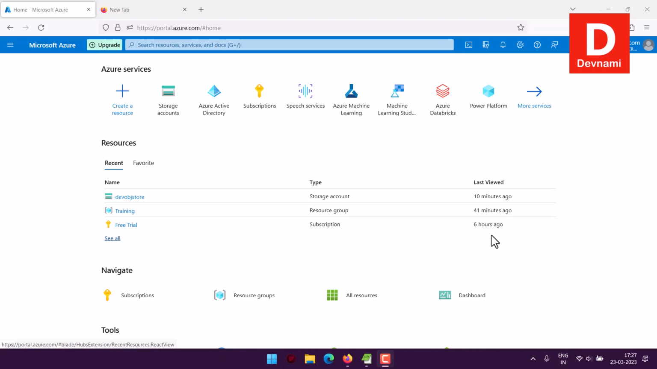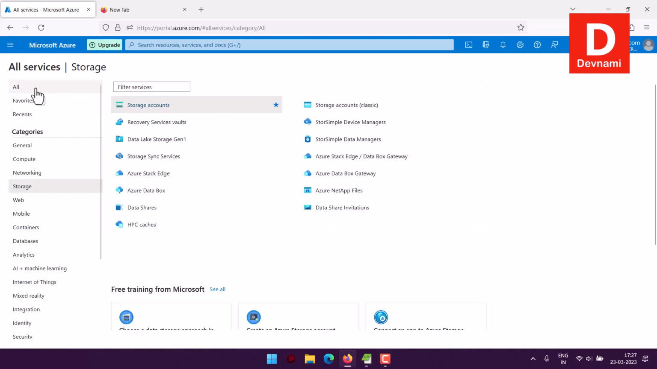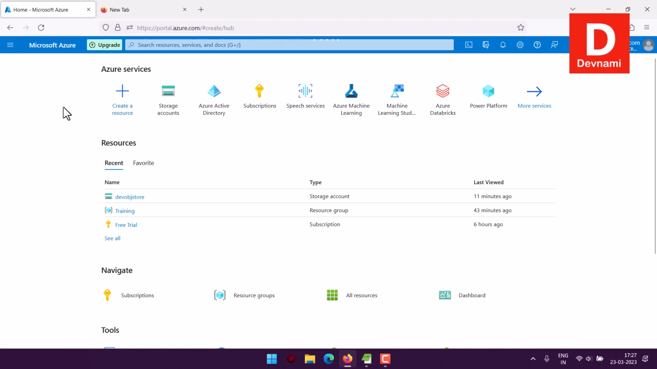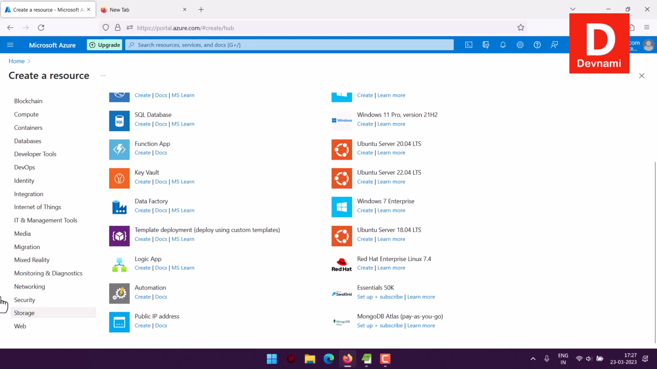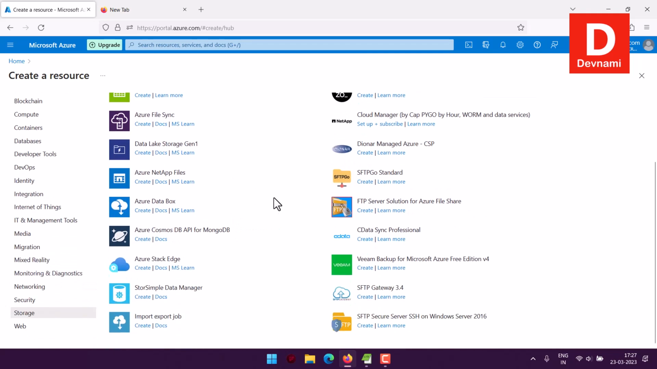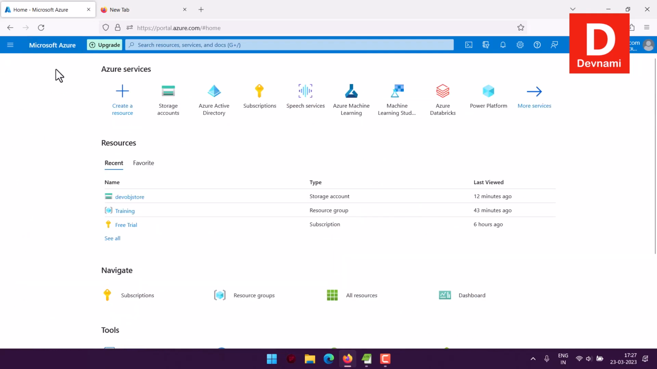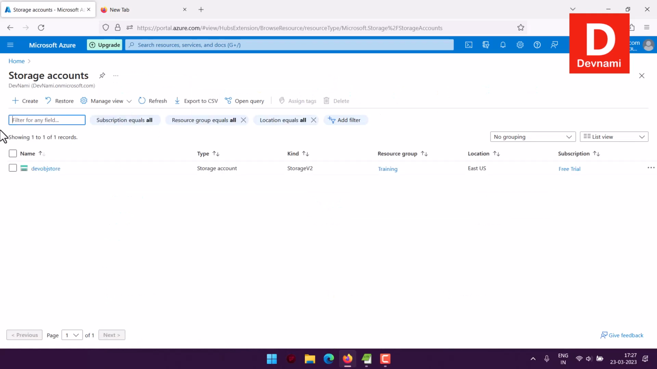Okay, so let's take a look at how you can create a container in a storage account of Azure. So first thing you need to do is log into Azure portal, and the second thing you can do is click on all services. Alternatively, there is also create a resource option. Now here we will be finding storage, right? And in storage we'll be creating a storage account. So a much better option is to navigate from storage account option. Now here I already have one storage, so I'll be showing you how to create a container in that.